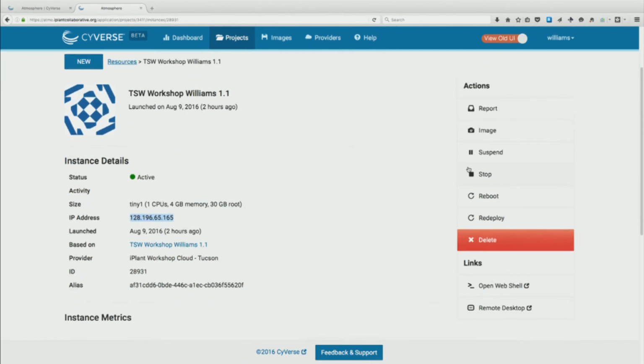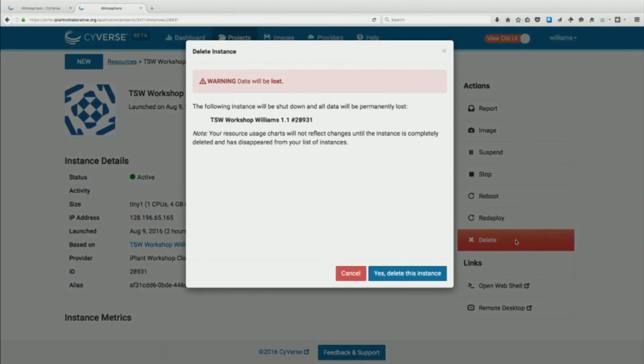And then finally, when I'm done using this, I want to either stop it if I'm just done temporarily, or if I'm really done using it and I'm not going to come back to it, I need to delete it. You need to do this because if you're not using something, we want it to be used by folks who need the resources. And eventually, your resources will start to spend down. The key thing is that you must move or save any data off of this virtual machine before you're done.